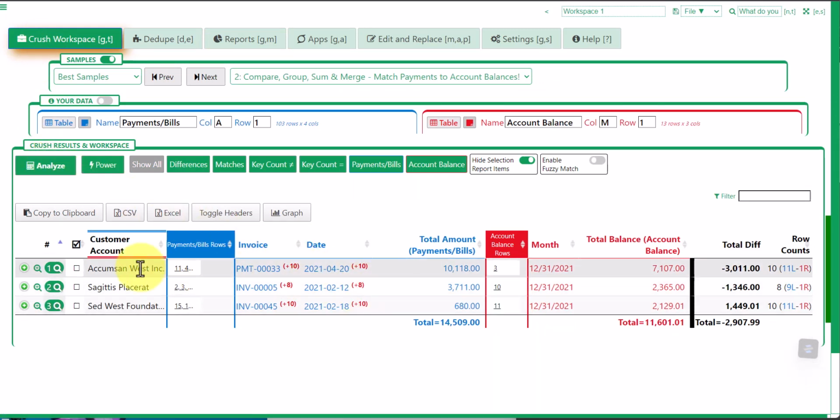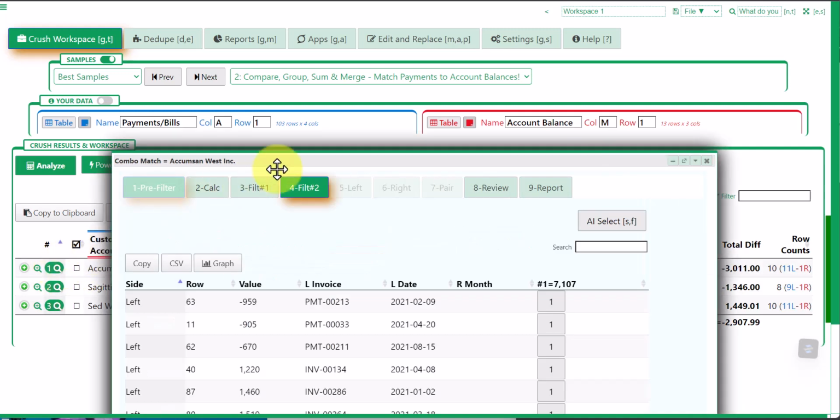So the first one is perfect and easy to understand. The second one has a duplicate row, and the third one is off by a penny. Okay, so the first one, Akimas and West, I'm going to press this button here. The reason this didn't reconcile, just to be super clear, is that there's a difference. The balance says 7,107, and the activity says 10,118, and it doesn't match, so it shows 3,000 difference. So that's why it was not automatically matched up.